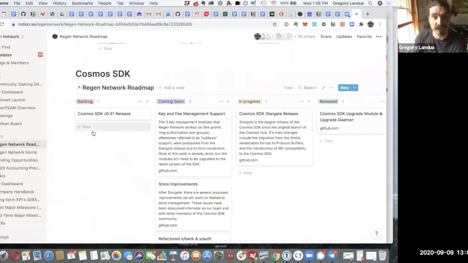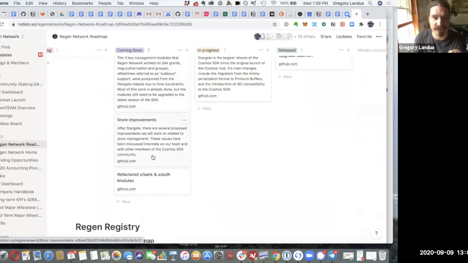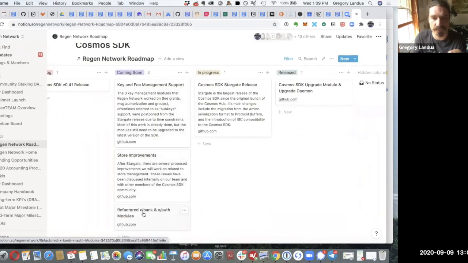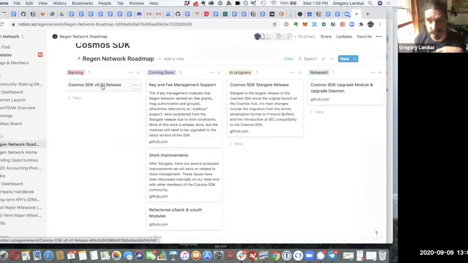In the Cosmos SDK, what's in progress is the Stargate release, and the details of that are in the GitHub link. Adriana and others who are in that community know in intimate detail all the things that are moving there. And what's coming after Stargate is in the coming soon: bank refactoring, store improvements, key and fee management, and then there's an architectural process which we're involved with the ICF to determine the next year's roadmap with the SDK, which is quite exciting.